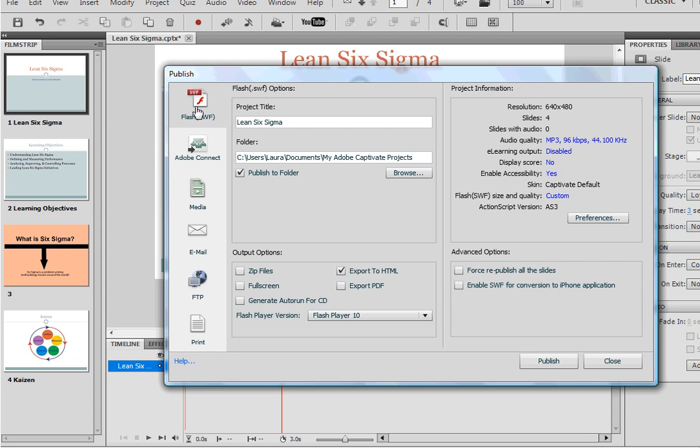So I'll select the Flash option. At this point, you can adjust your title if needed and choose the folder where you would like to publish your file. So let's look at output options. The default is export to HTML, and that is the coding language, so you'll want to leave that. You can choose to have the project open in full screen, or you can export to PDF. However, you must have Adobe Acrobat or Adobe Reader to view the file in PDF form if you choose that format.